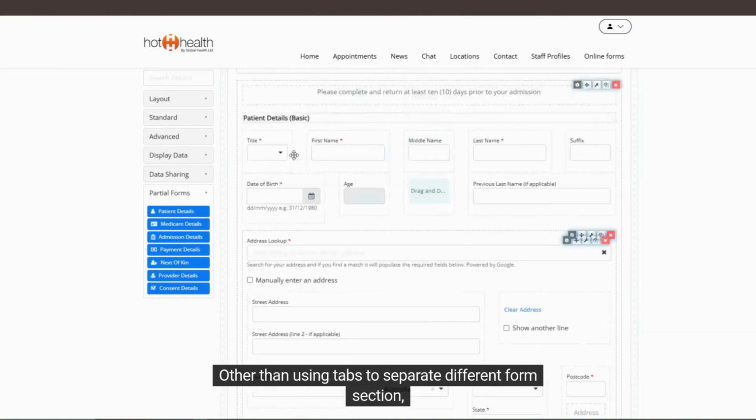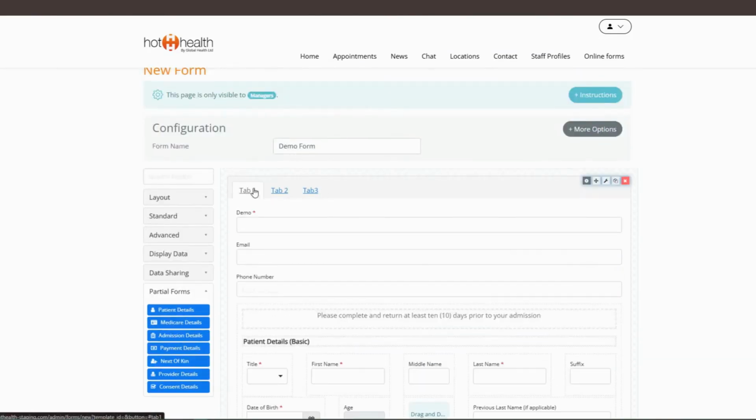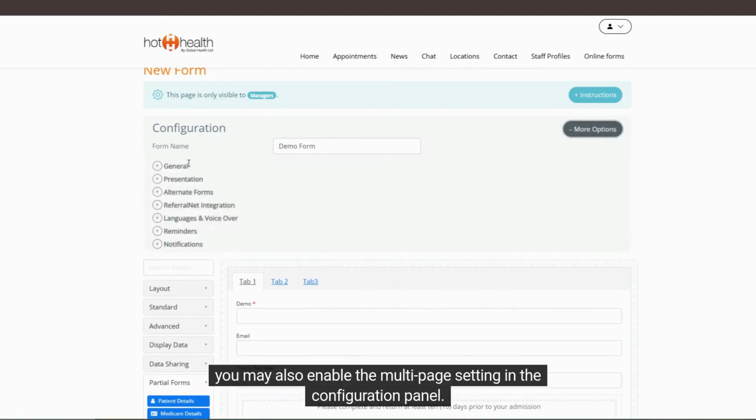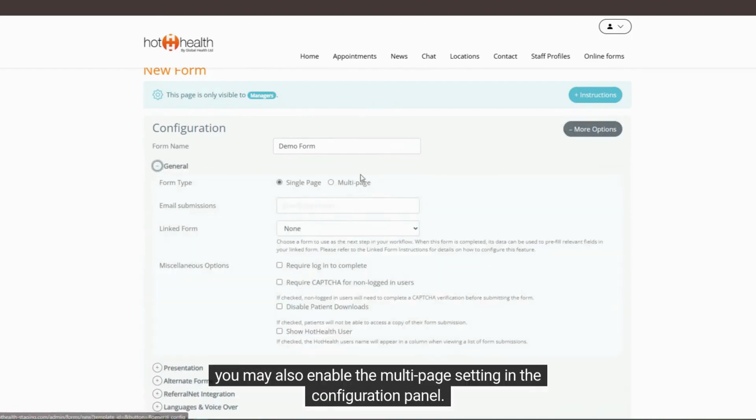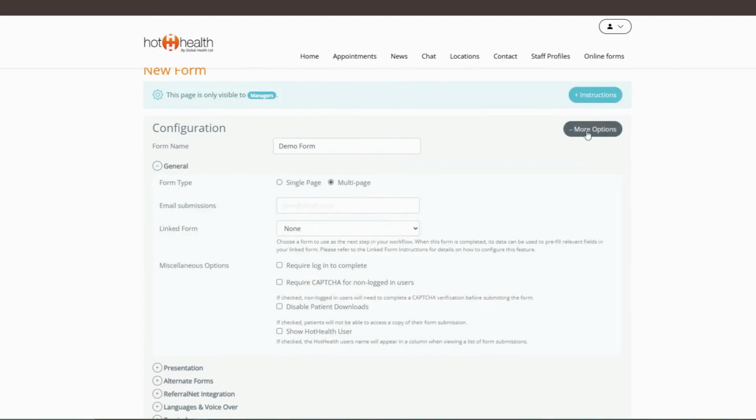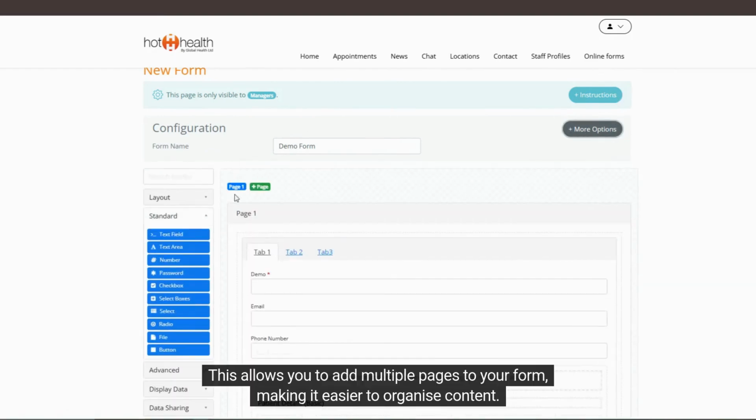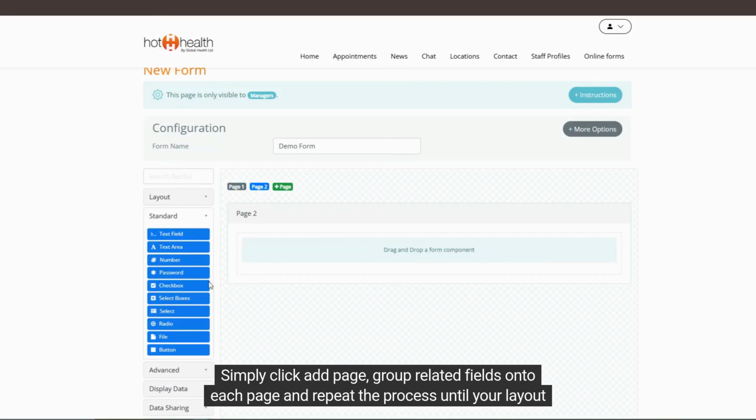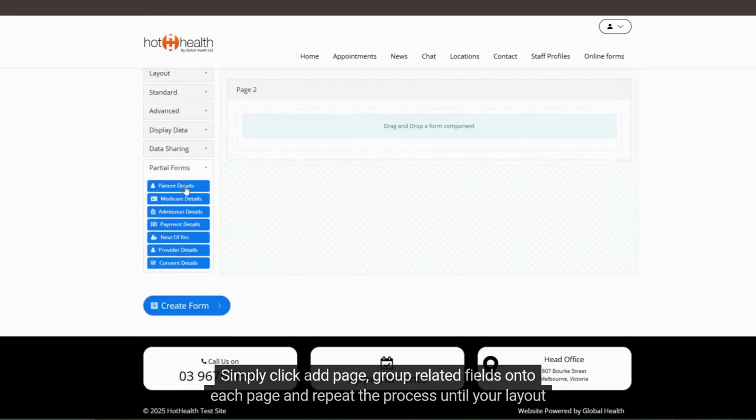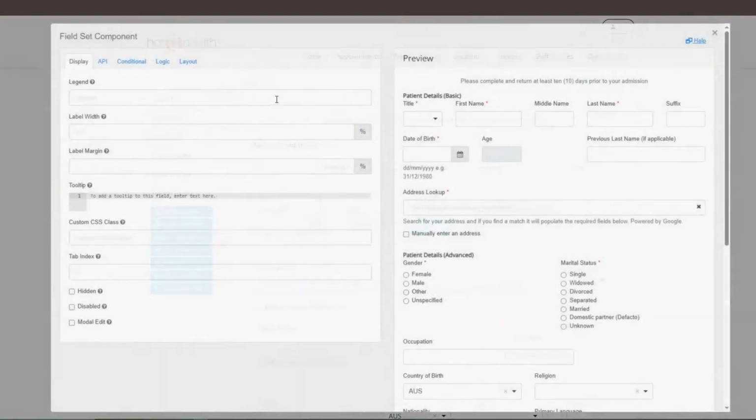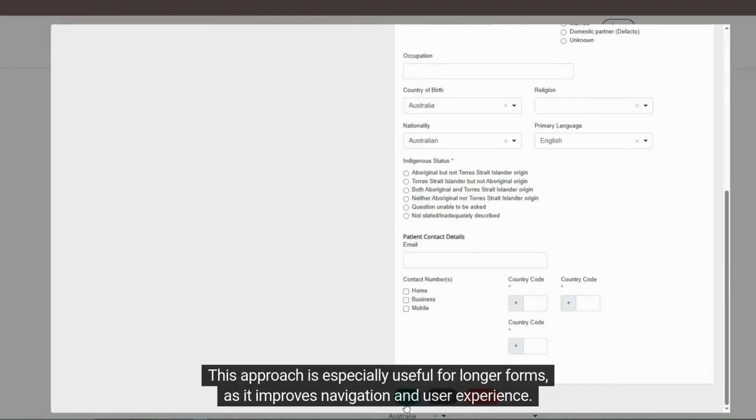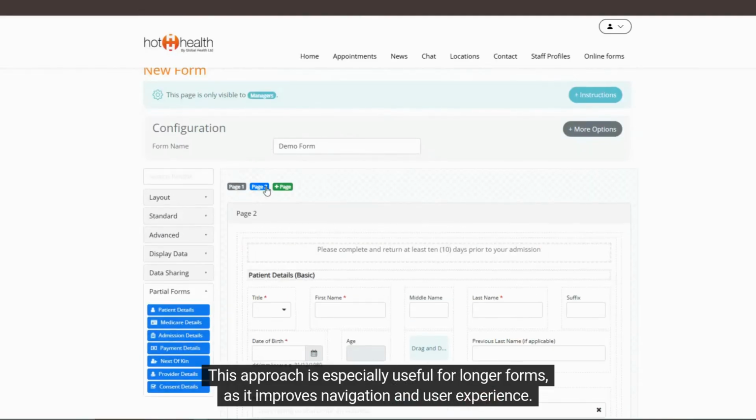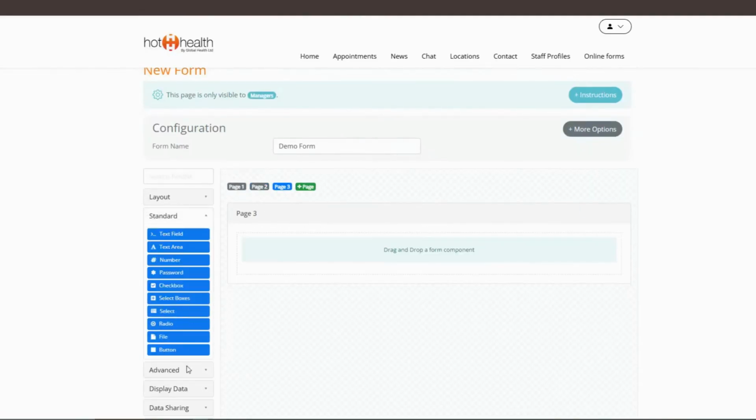Other than using tabs to separate different form sections, you may also enable the multi-page setting in the configuration panel. This allows you to add multiple pages to your form, making it easier to organize content. Simply click Add Page, group related fields onto each page and repeat the process until your layout is complete. This approach is especially useful for longer forms, as it improves navigation and user experience.